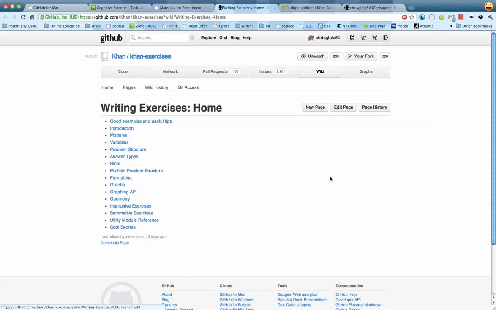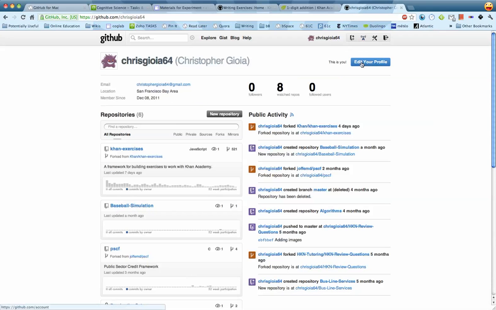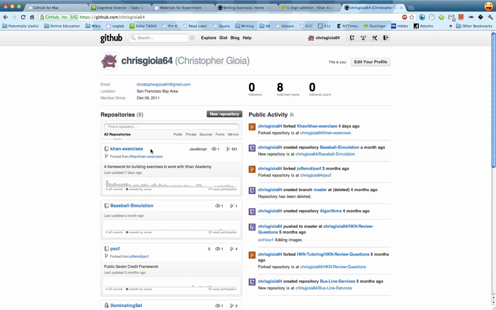and once you do that, you go to your profile, you reload, and you should have the Khan exercise repository within your own profile, in your list of repositories. And here it says forked from Khan exercises. So this is good. We have the repository online, but it's actually not on our computer yet.